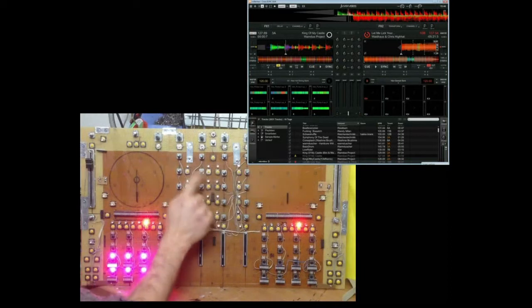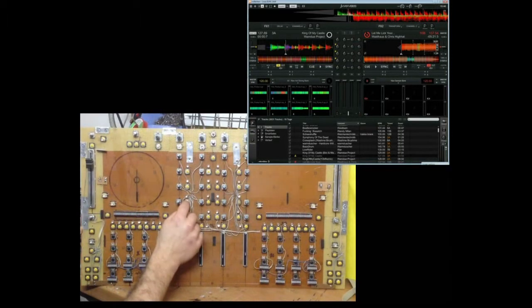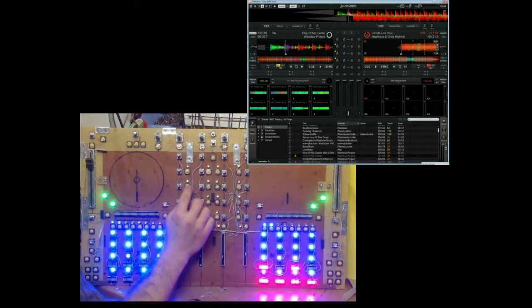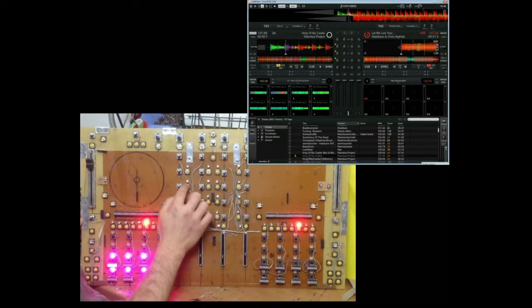Next thing I want to show you are the EQ kills and FX on-off switches. Here you can see a restart of the controller. I don't know why this happened, but now it is online again.